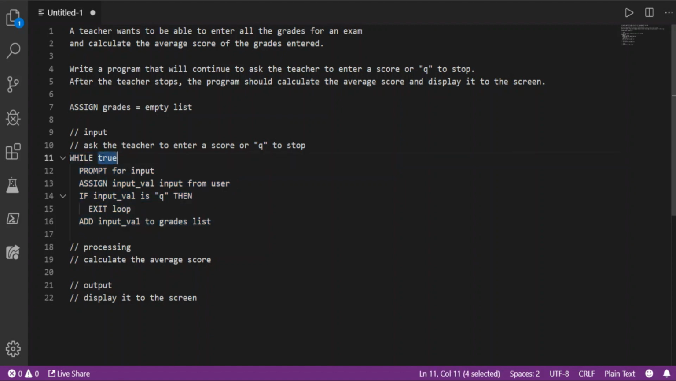As long as this is true, it is going to do this, and it's going to prompt for input. It's going to then assign that into this variable, whatever the user enters. If they enter a Q to quit, then we exit the loop, right? Then we jump down here and begin our processing. But if they don't enter a Q, then it skips line 15, and it's going to go down here and add the value to the grades list. Now this is where the loop is kind of interesting. As soon as it gets to the end, it's going to jump back up to the top and do this all over again. So that takes care of our input.